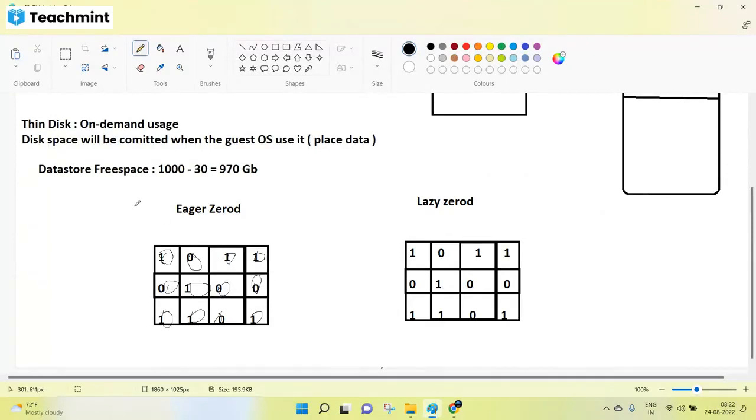This is eager zero. Then lazy zero. The name itself, lazy, right? It is lazy to work. So first it will see there is a one. It will place zero. There is a zero. Why should I place zero again? Skip it. It's lazy to work, right? Skip it. Only one, it will place zero. Zero. Skip, skip, skip. Zero, skip, and zero.